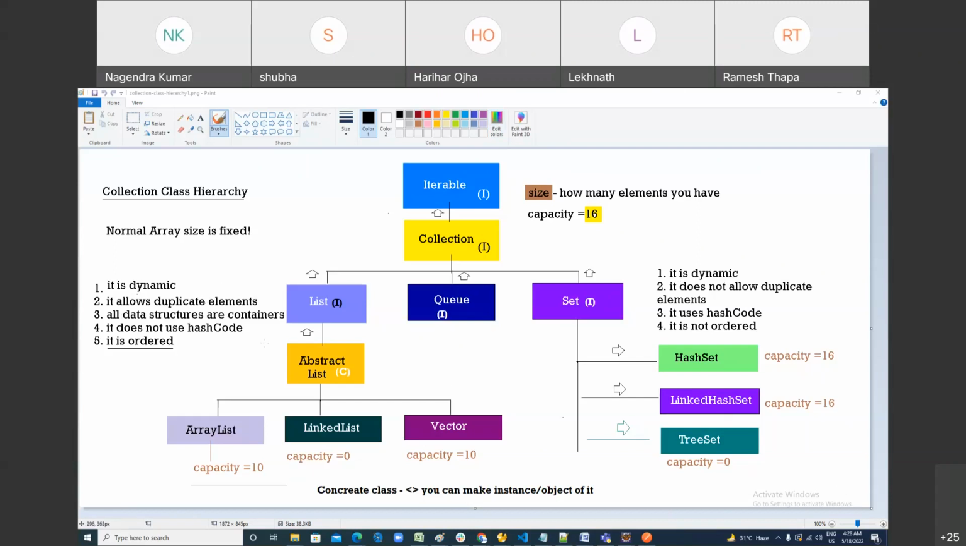I hope you understand. Maybe a layman example, you may be laughing at me, but it's okay. In Java, we have a lot of data structures, and you should know which data structure we should use when. This is a collection. Collection is nothing, it's just a collection of data structures. A lot of data structures are collected all together, and it is called collection.